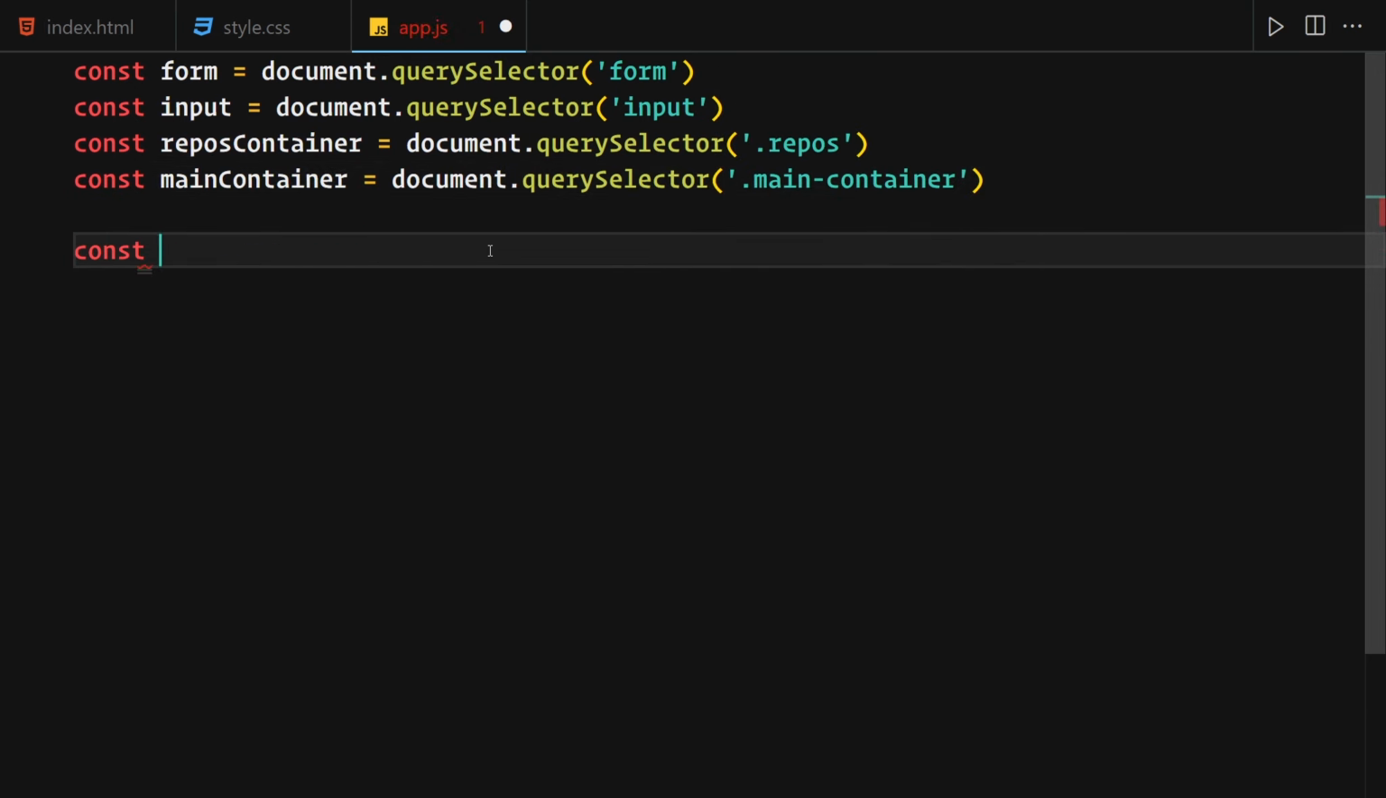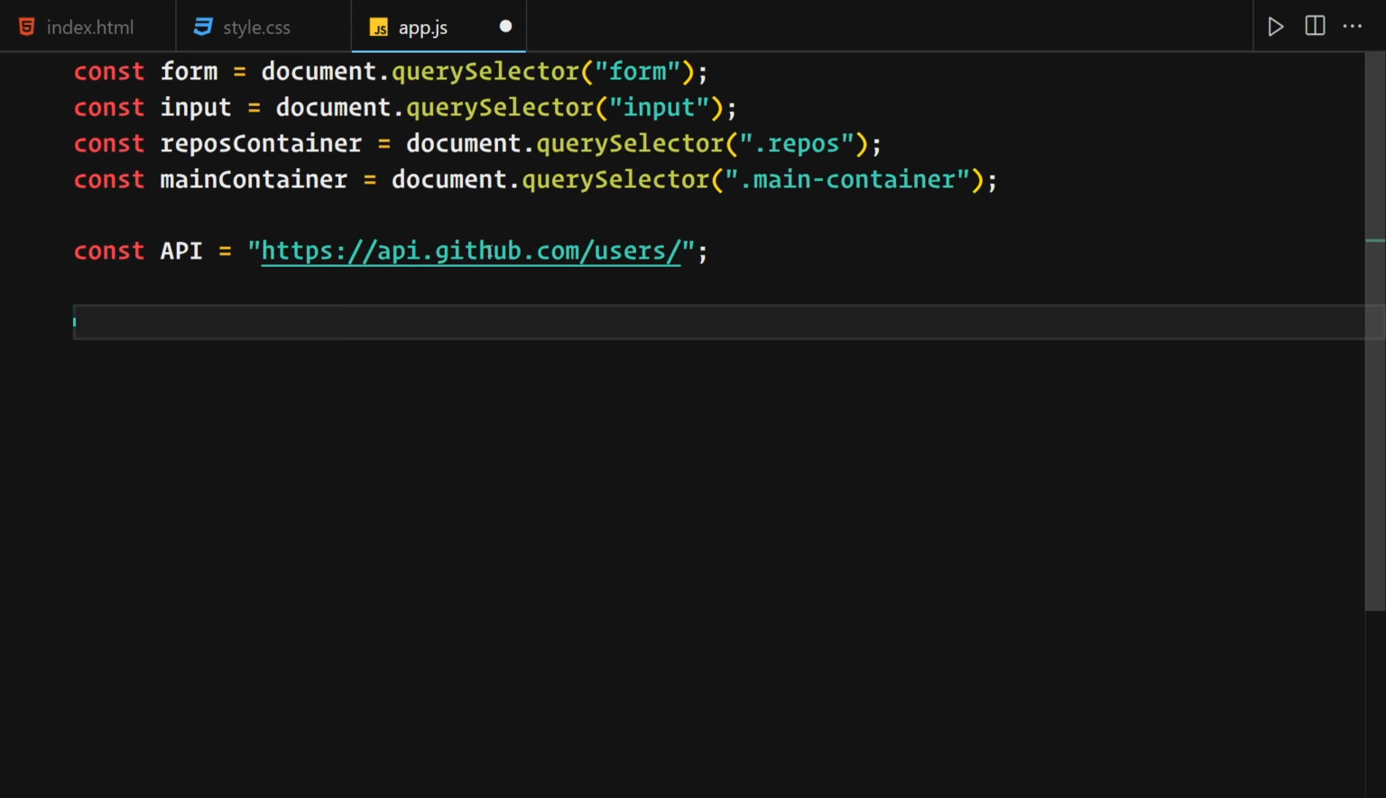Now let me create my API right here. So we are going to be requesting to this API, which will be https://api.github.com. You can learn more about that if you want, /users. So now that's cool, but now here what I will do is first of all start working on our user data.